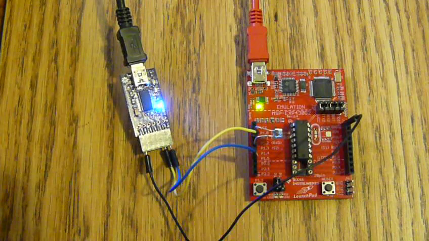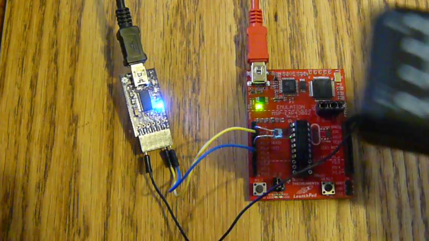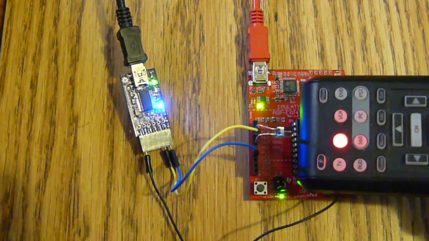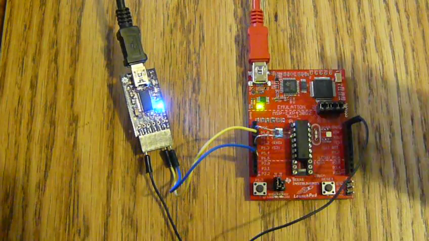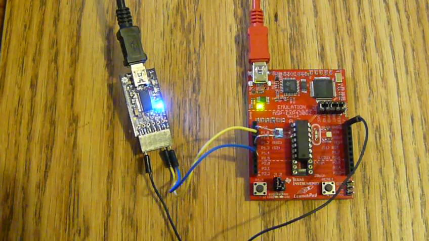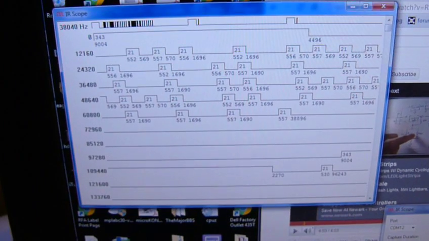And if we click the capture button on the software and point the remote at it, it works. On the screen is the capture of that remote signal.